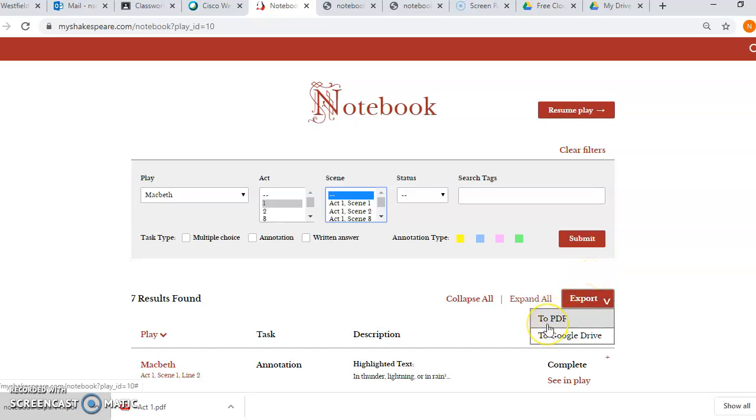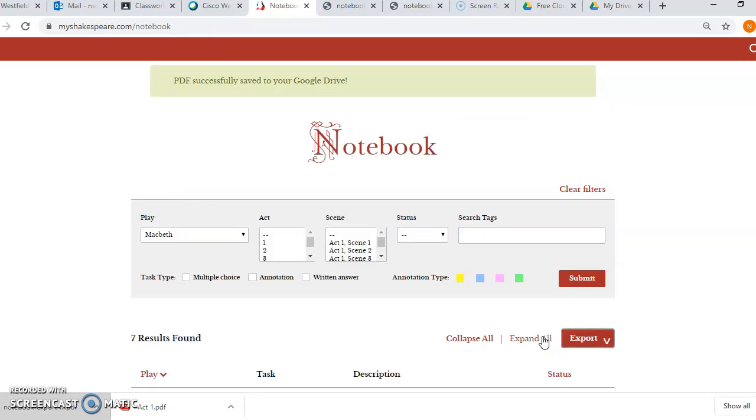You can export to PDF or to Google Drive. Some recent updates make these pretty much the same, so either one is fine with me. We'll try Google Drive this time. And once you do that, it will automatically send your PDF to Google Drive as long as the account that you signed in with over here is the same one as you're checking for your Google Drive. So hopefully you signed in using your school Google account.